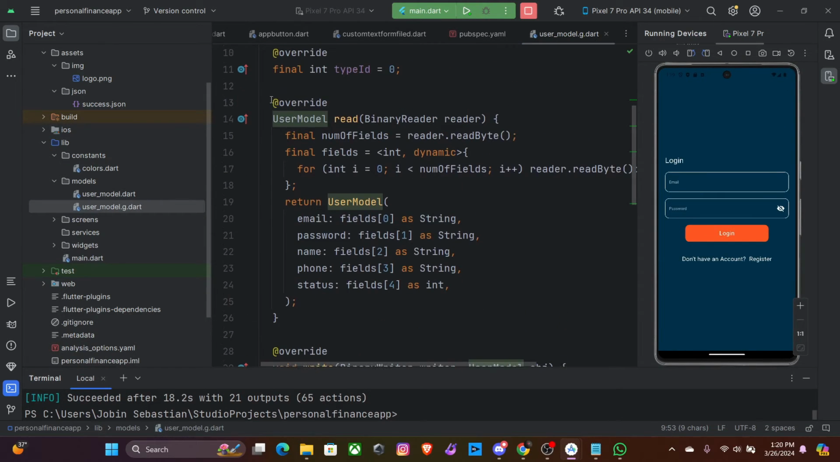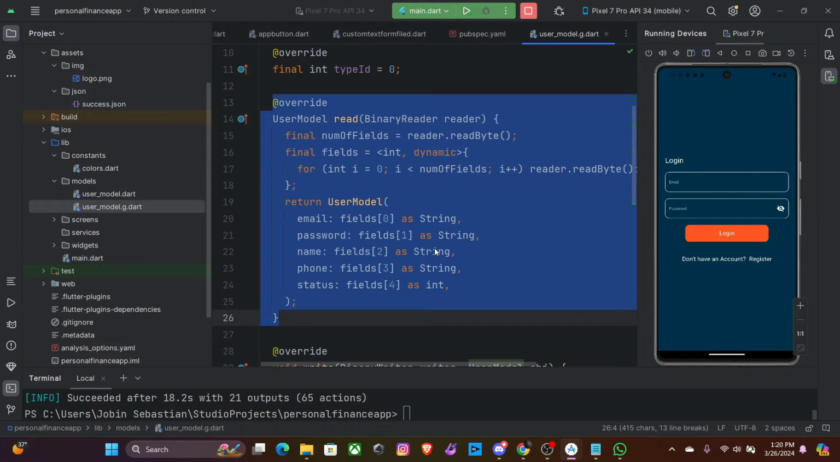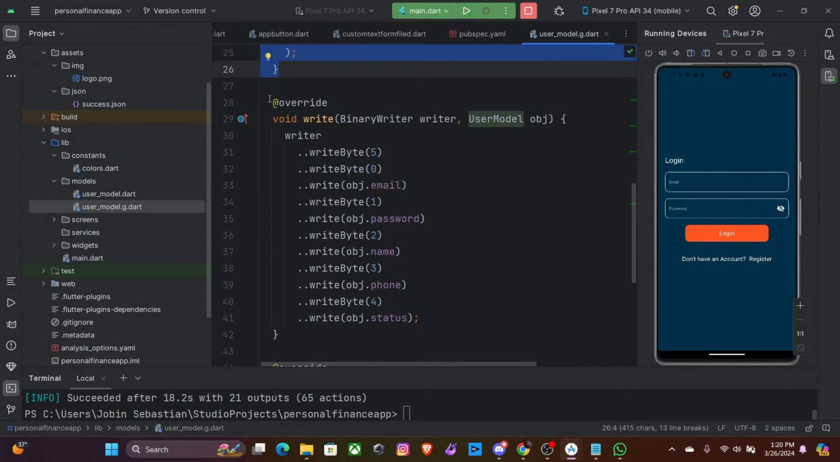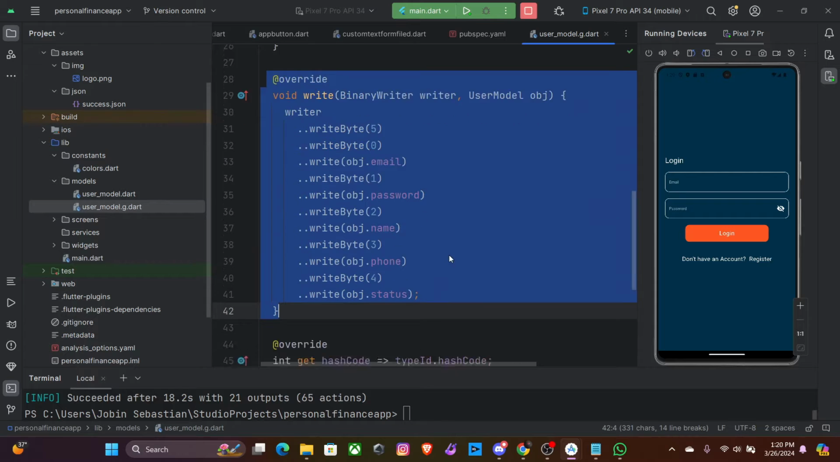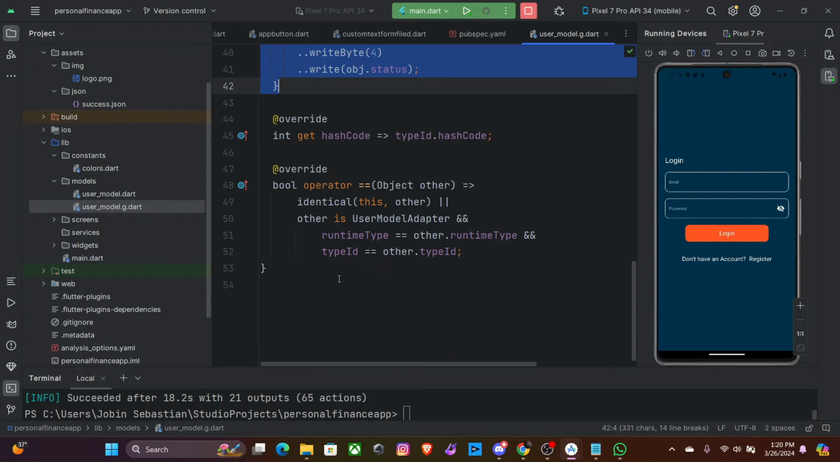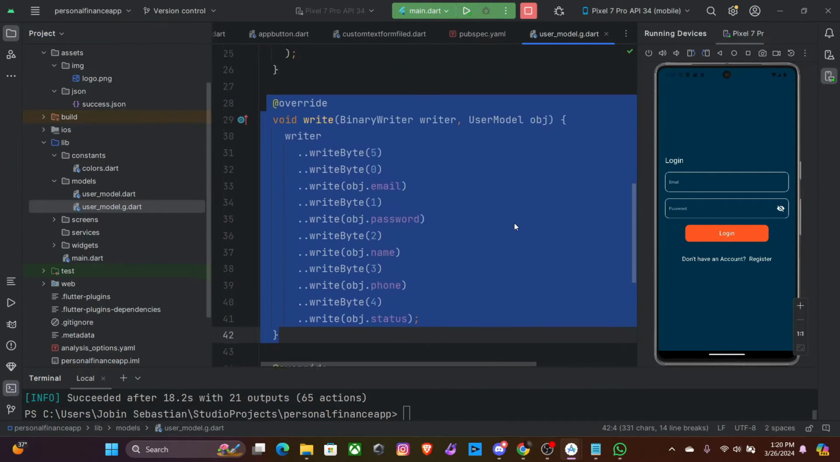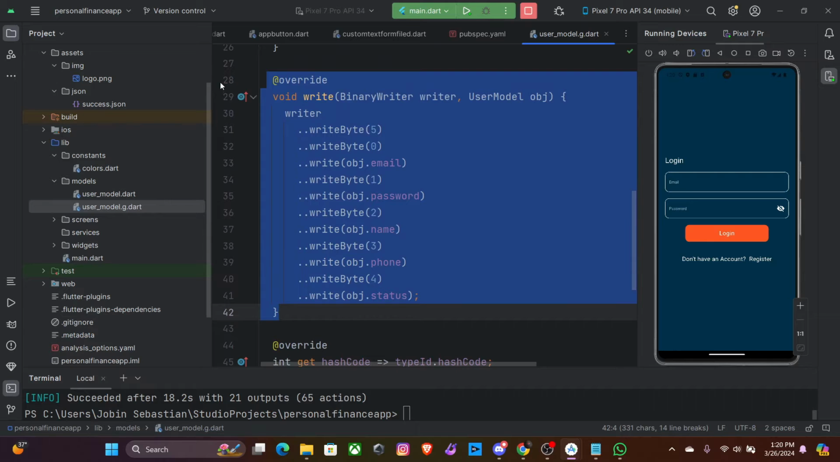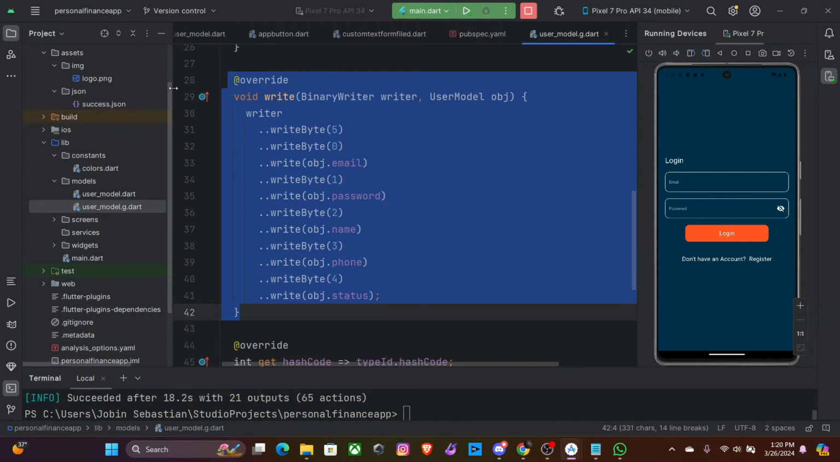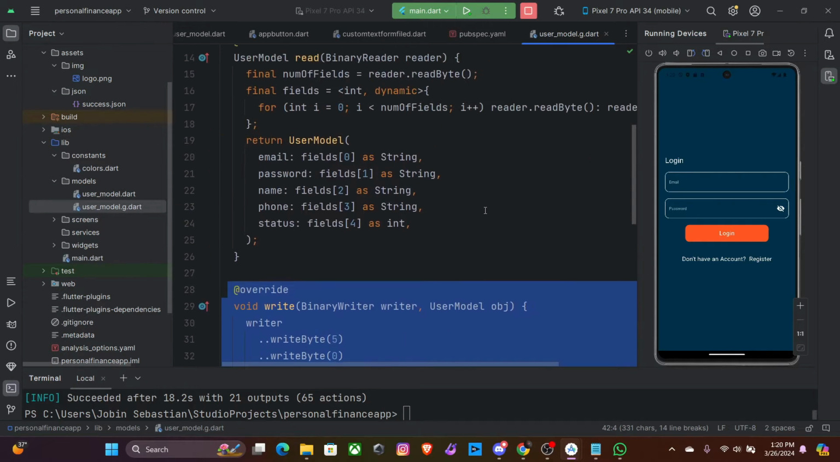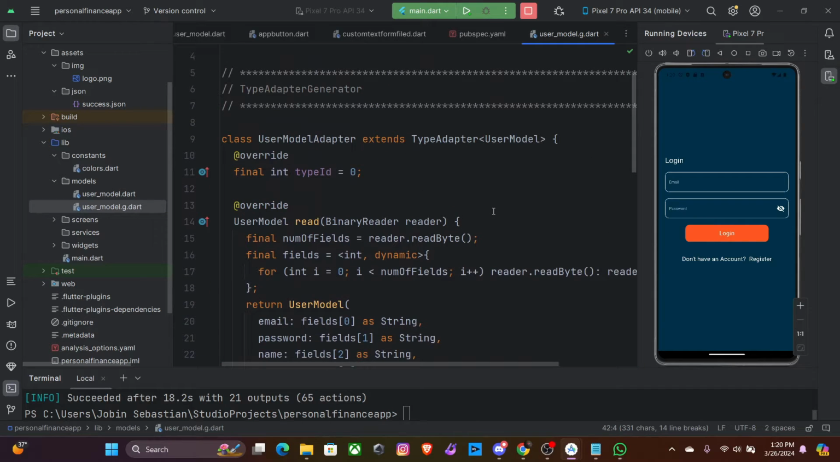One is for reading data from your Hive database, and another is writing data to the Hive database, and you have some other overrides here. Then you can manually write this file, but that will cause some manual errors. To get rid of those manual errors, it is advisable to generate the adapter like this.